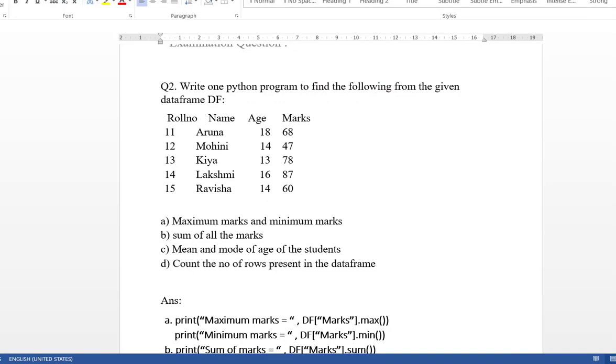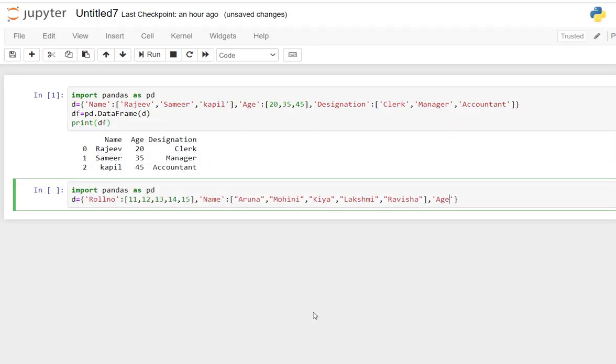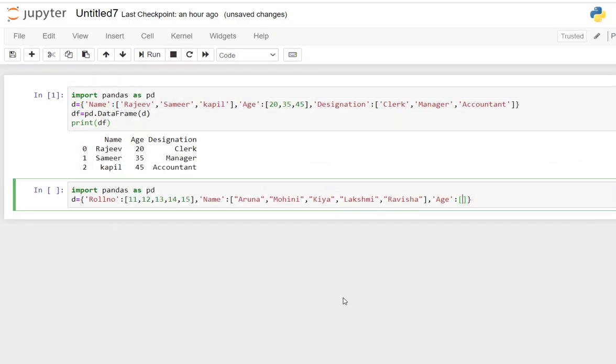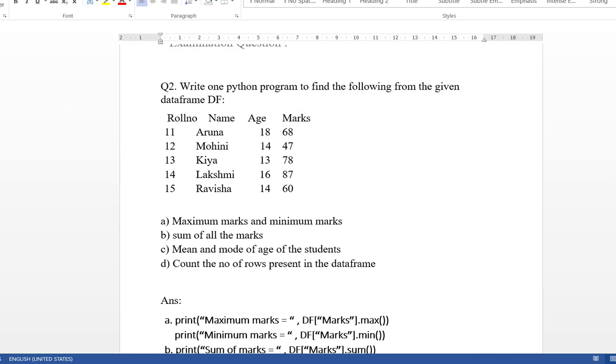The next column is age, with a list of ages. Now we can assign the ages: 18, 14, 13, 16, 14. Okay.